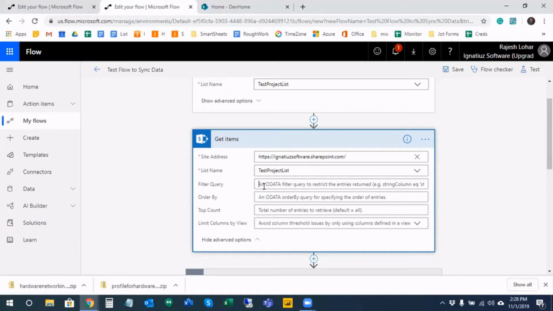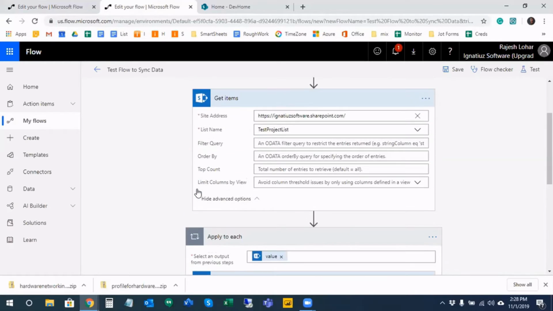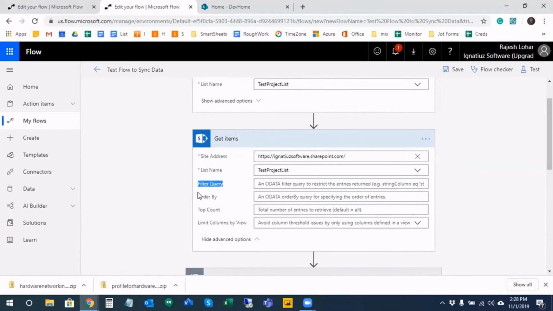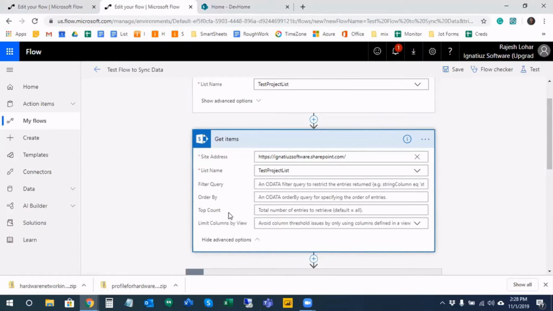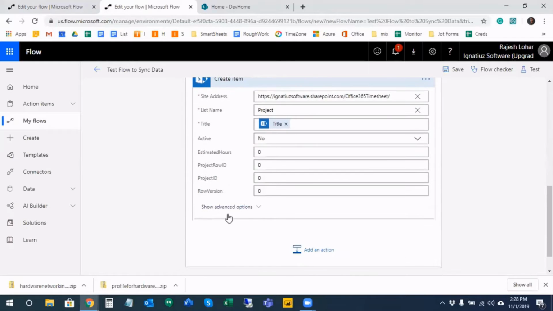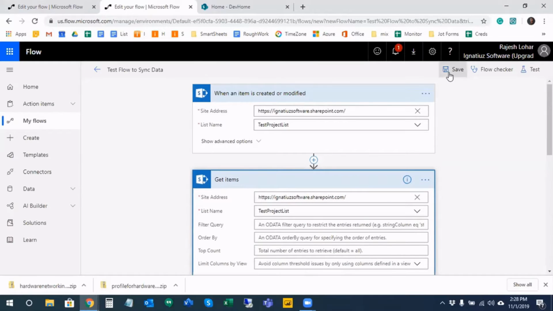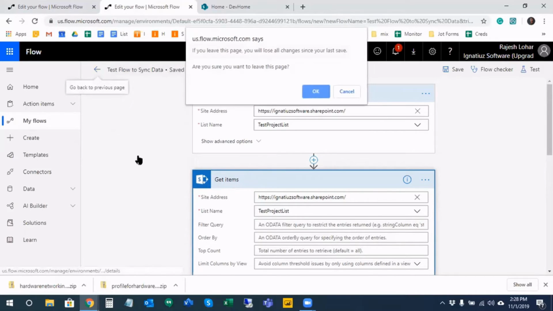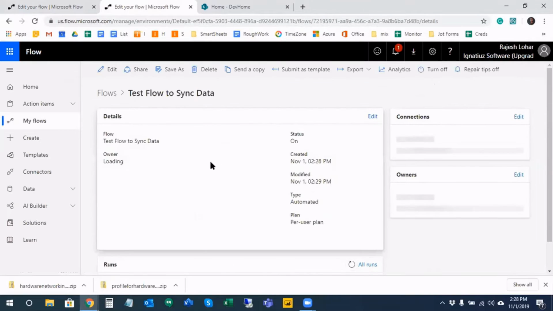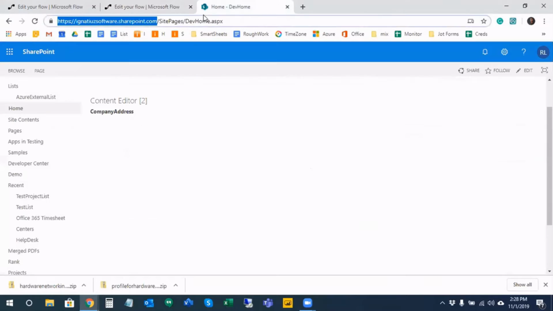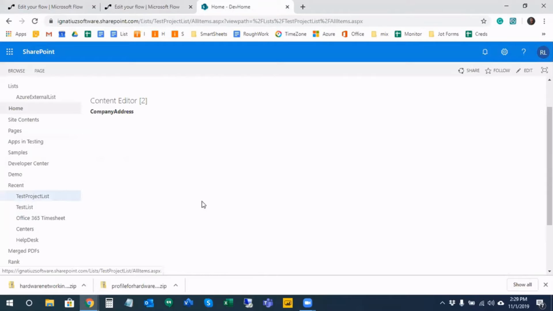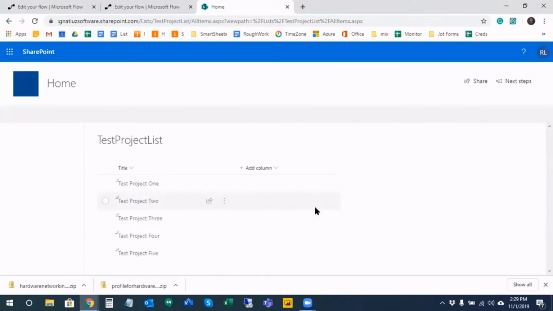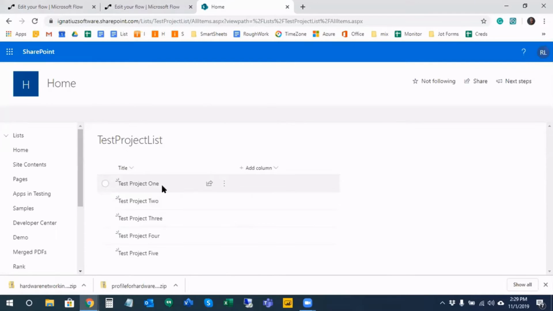Okay, now this is a special feature. When we want to fetch data, and if you want to fetch selected data out of the source list, we can do it from filter query. Okay, now let's save this flow. Let's see if the flow is in action now. And to do that, we need to go to the source list, this project list, and add a new record in the source list.